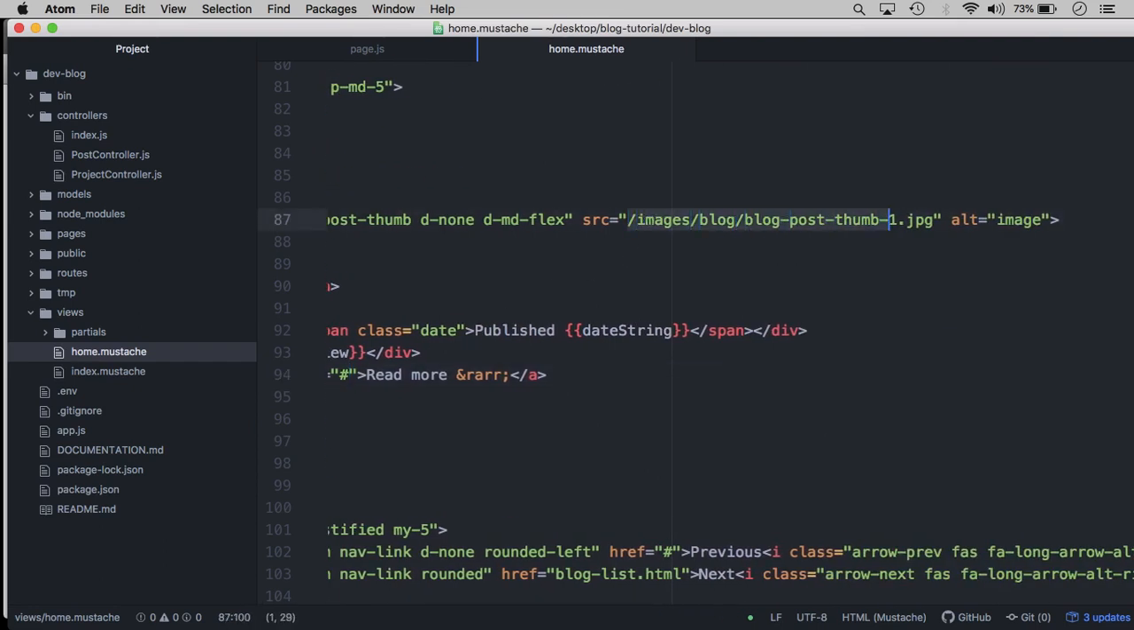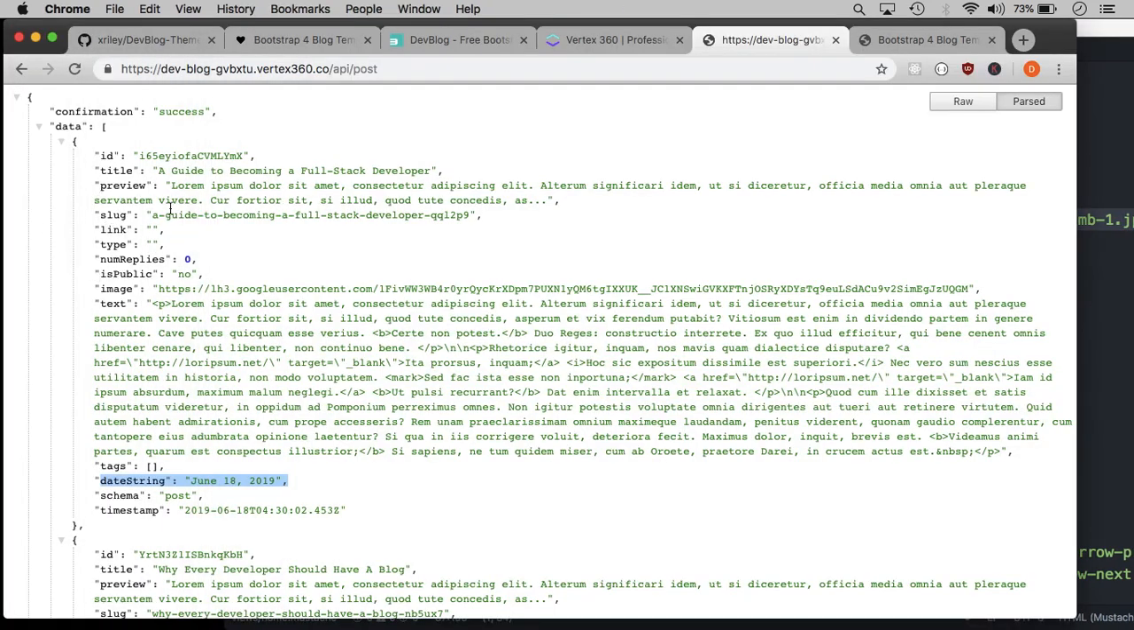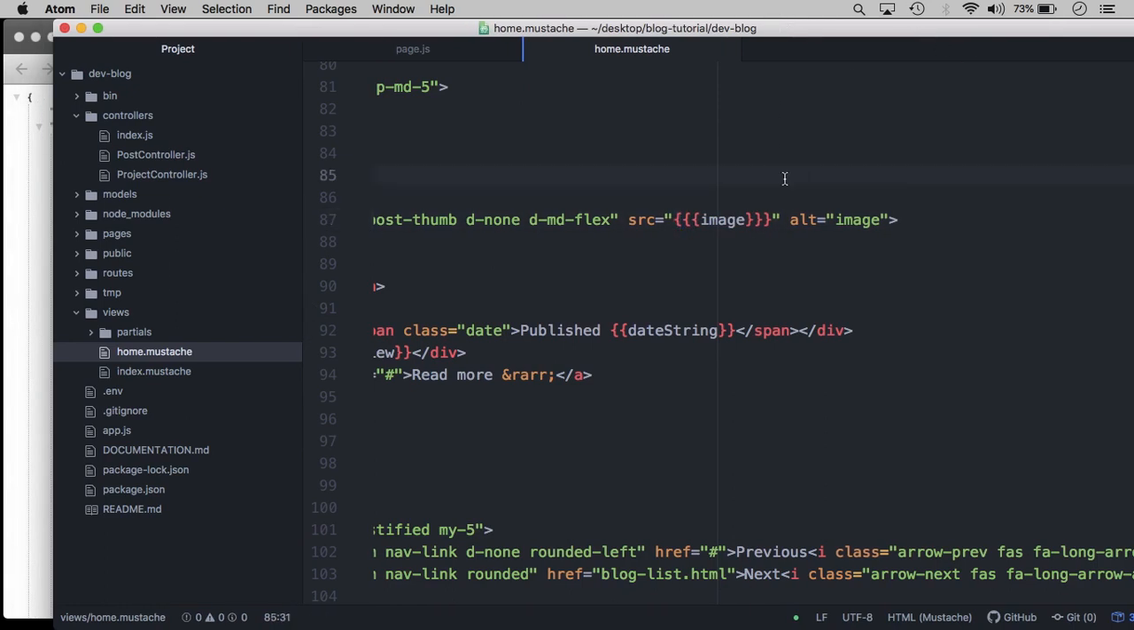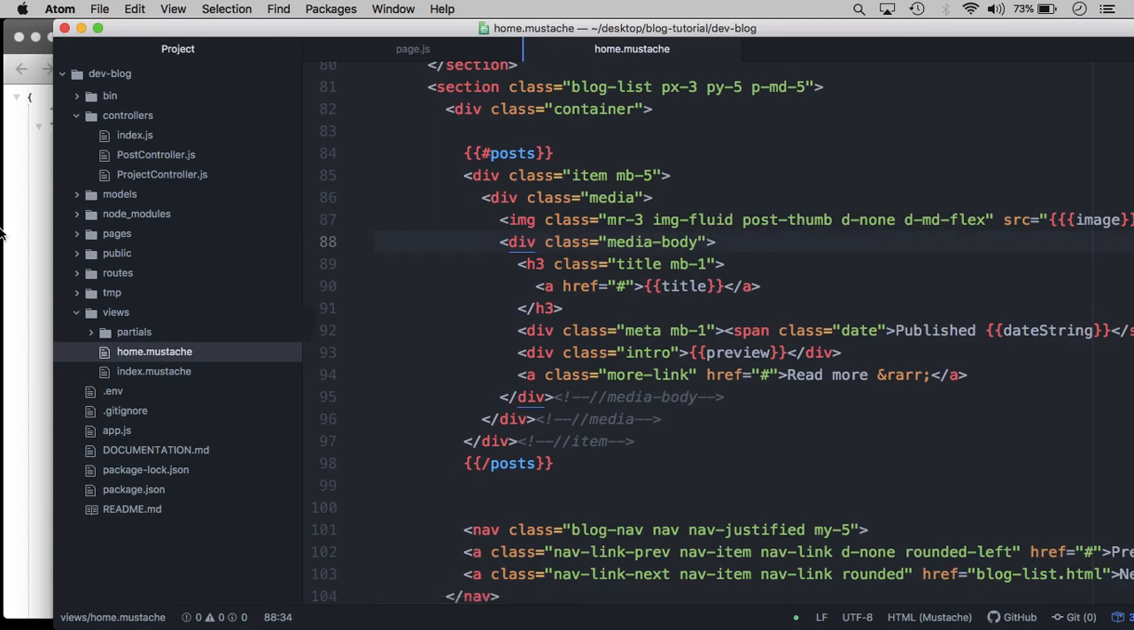And every blog post attribute entity on the back end does have an image associated with it right here, as you can see. And it's called image. So we can just do image. Now this is a minor detail in the Mustache templating engine, but when you have an image or any kind of URL placeholder, you want to do 3 of these delimiters instead of 2. It's actually okay if you still do 2, it's not going to break anything, but 3 is a little bit more appropriate in these scenarios.